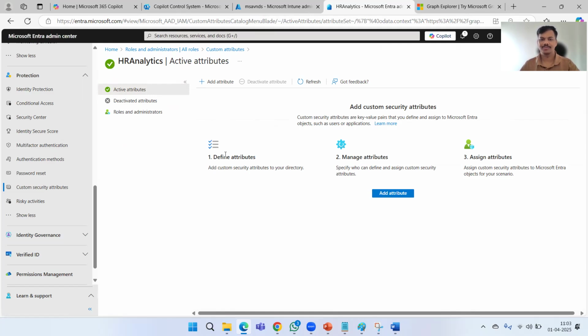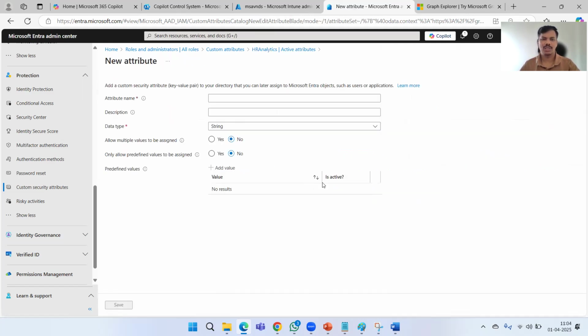So let's go ahead and define the attributes. We have done that, manage the attributes, and then assign those attributes. So I'm going to add some of the attributes and I'm going to describe all of these options here. So attribute name, description, and data type. There are 3 different data types, which include Boolean, integer, and string, right?